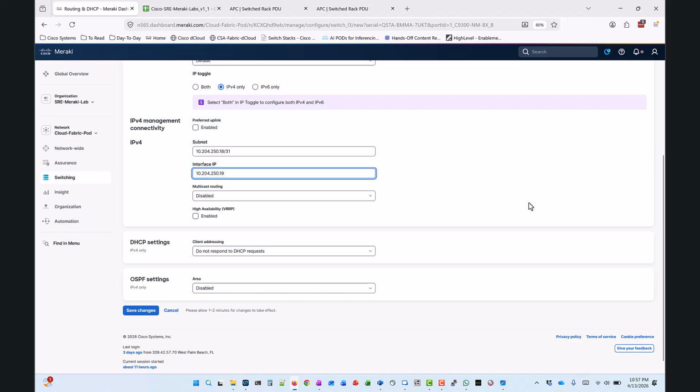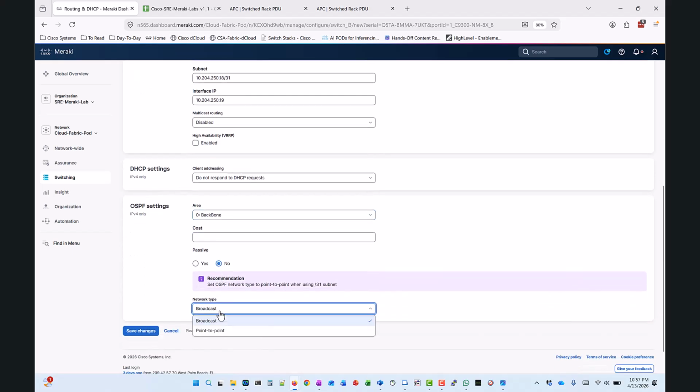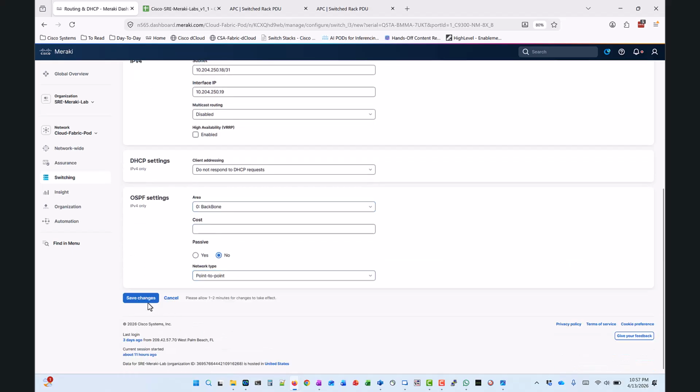Now that the addressing's in, let's go do our OSPF. We're going to select area 0, and then we'll do our network type as point-to-point. Then we'll click Save Changes.